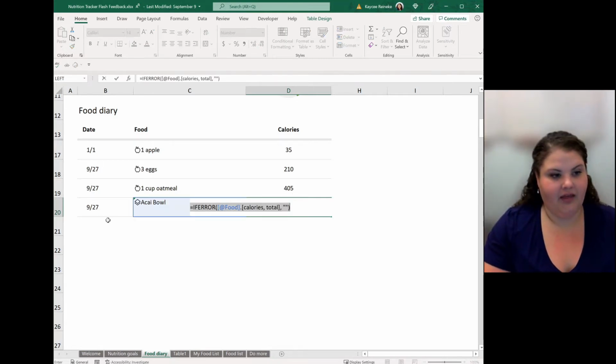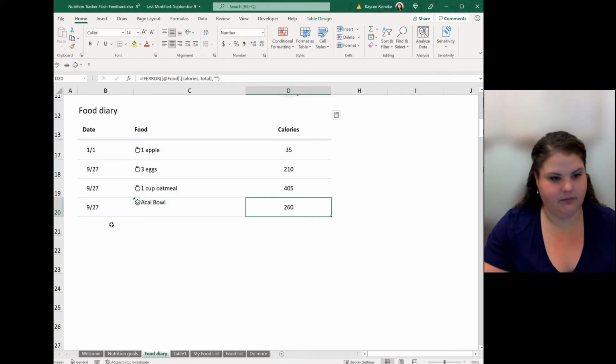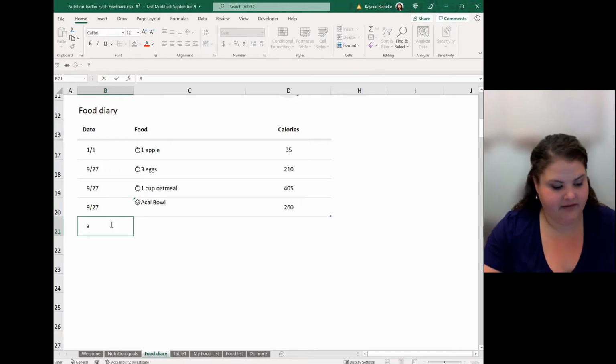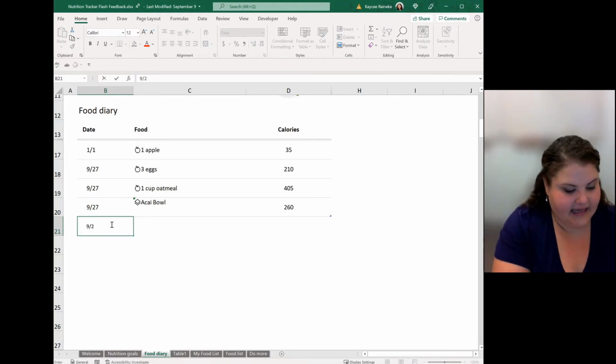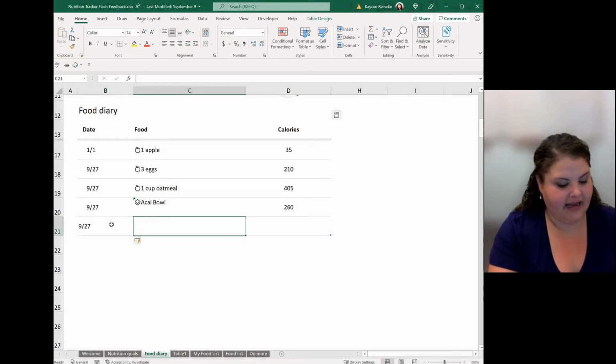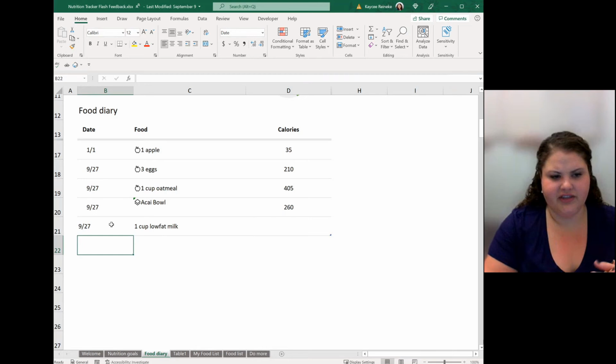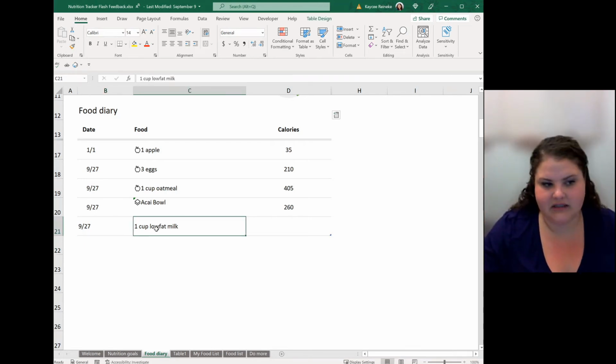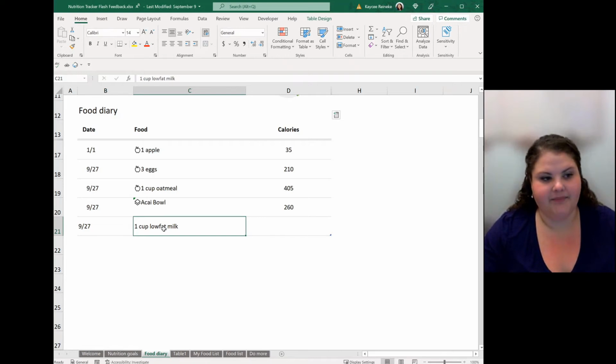So now I'm going to add another food down here. So let's say today with my acai bowl, I had 1 cup of low-fat milk. And when I hit enter there, it doesn't convert to a data type. Nothing happens. Well, why didn't this convert to a data type?